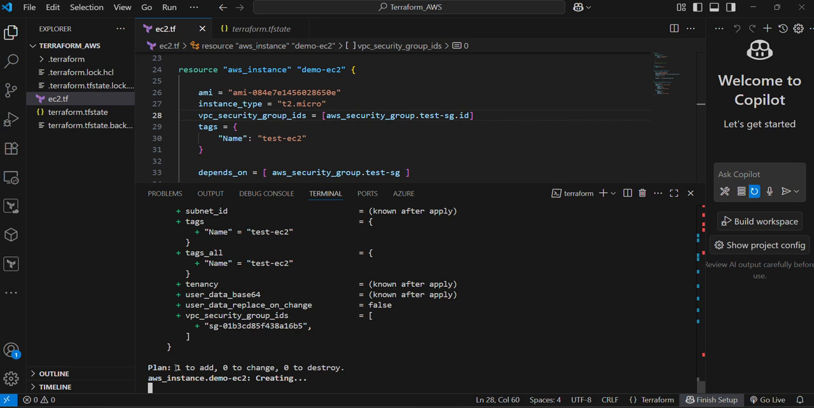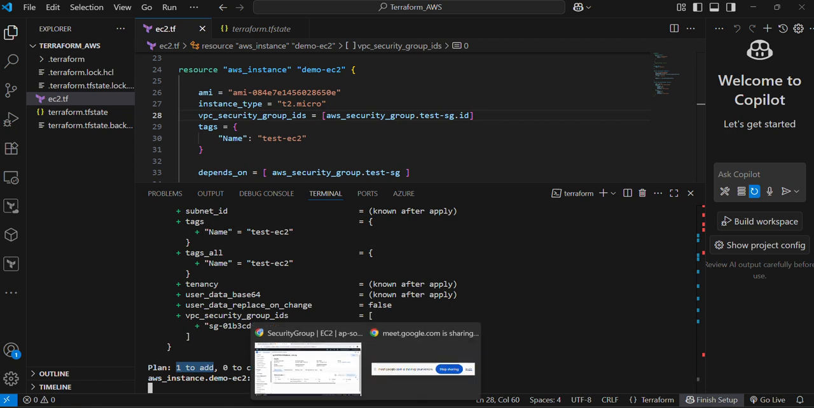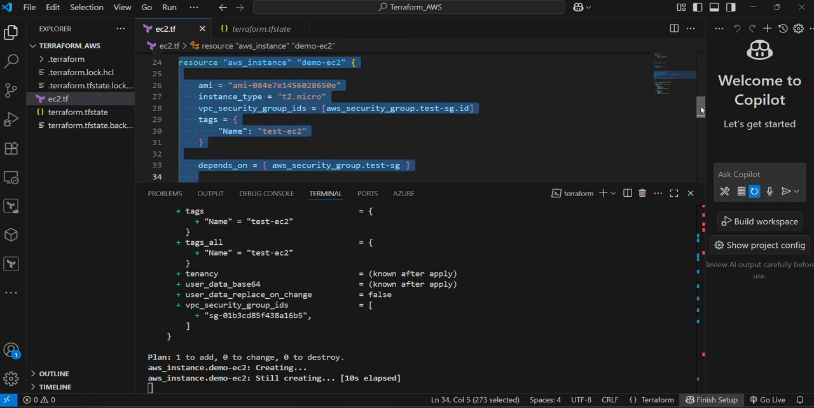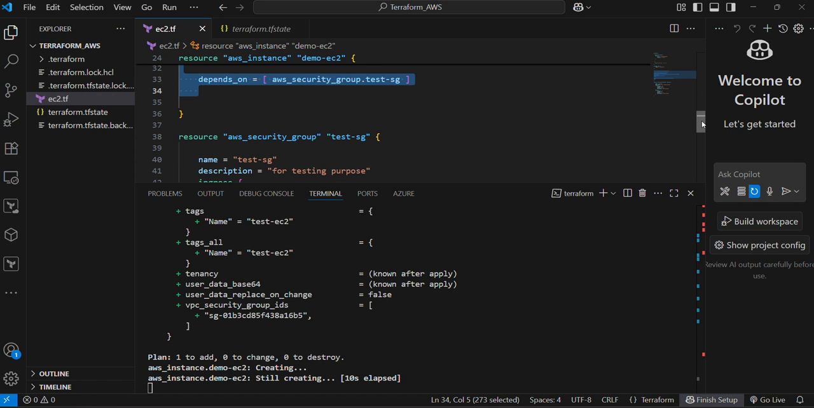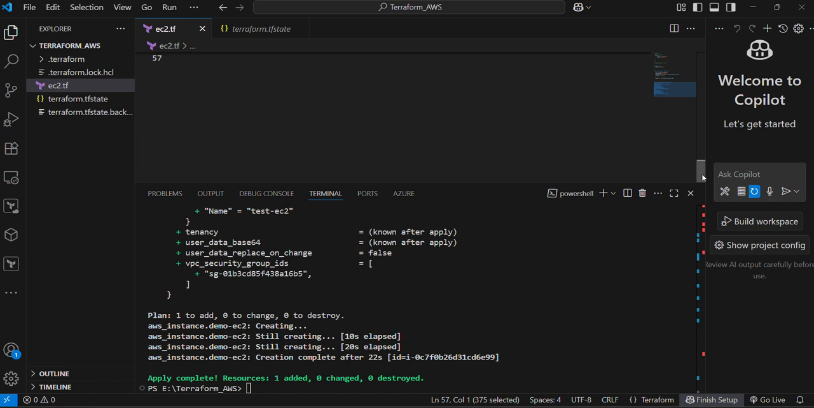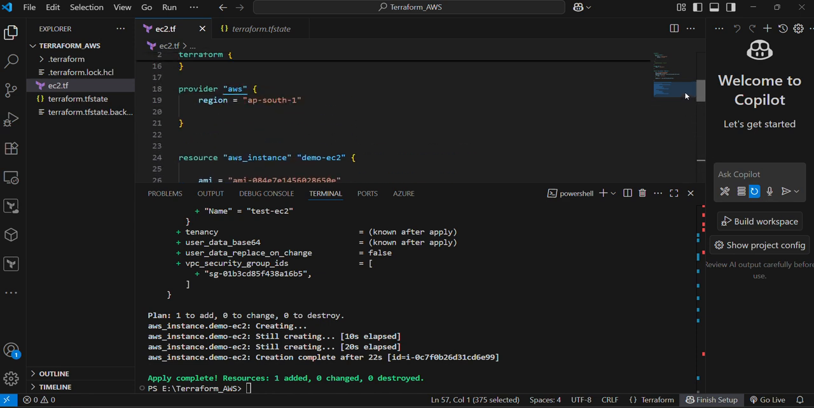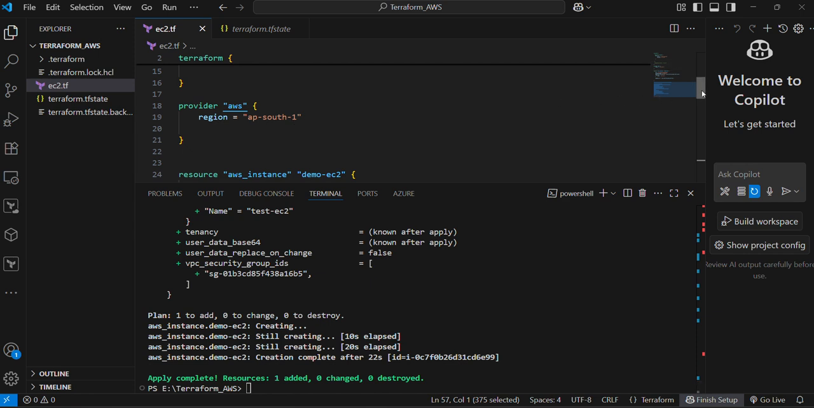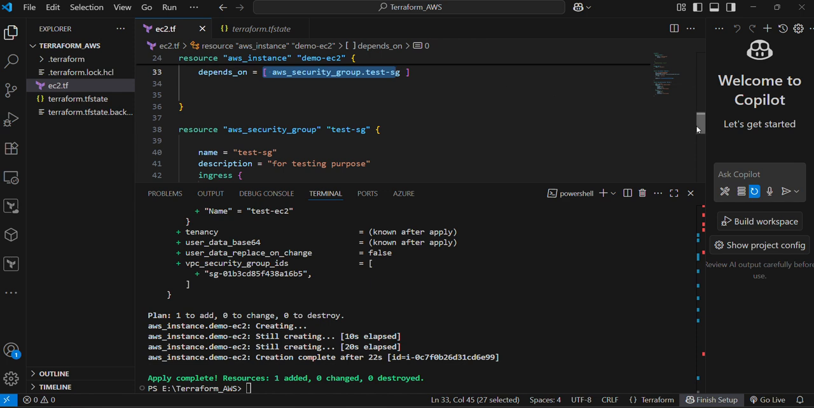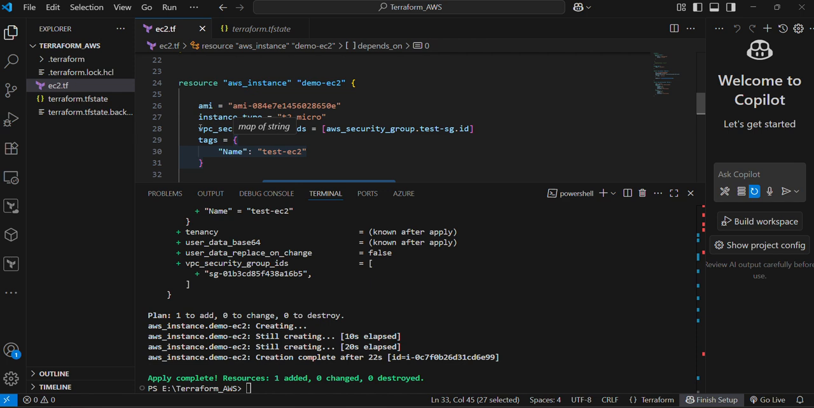If you see now, the plan is to add one because the security group already got created for us. Even though my aws_instance resource block is first, it should create sequentially, but it has not. Why? Because I have put a depends_on. That's why it went ahead and created the security group first. If you don't put depends_on, it will go sequentially. But if you put depends_on on the last resource, that resource will be created first.